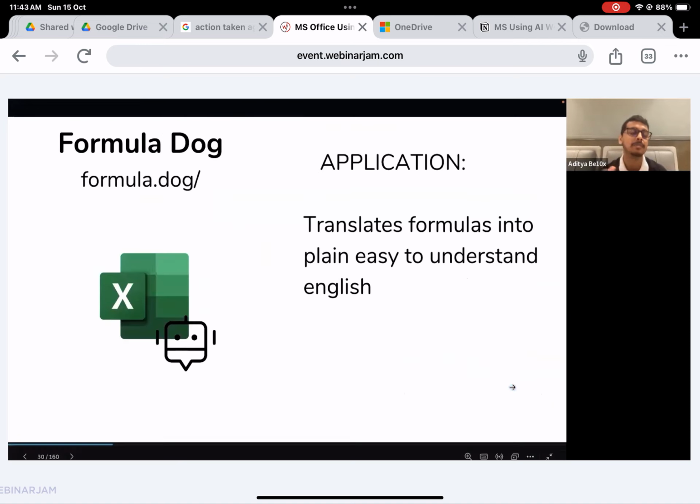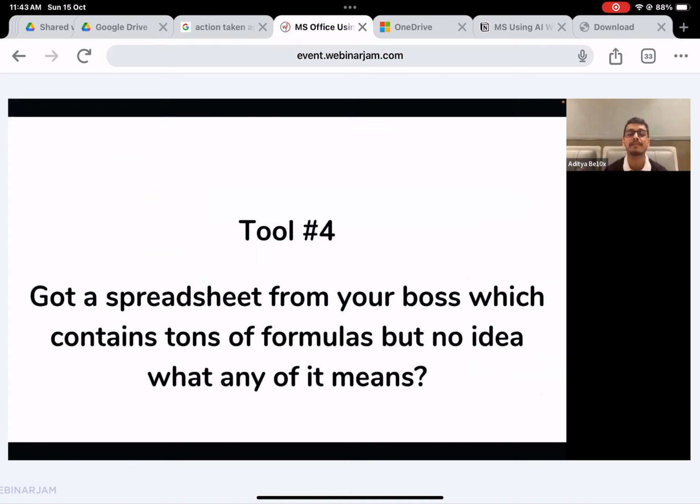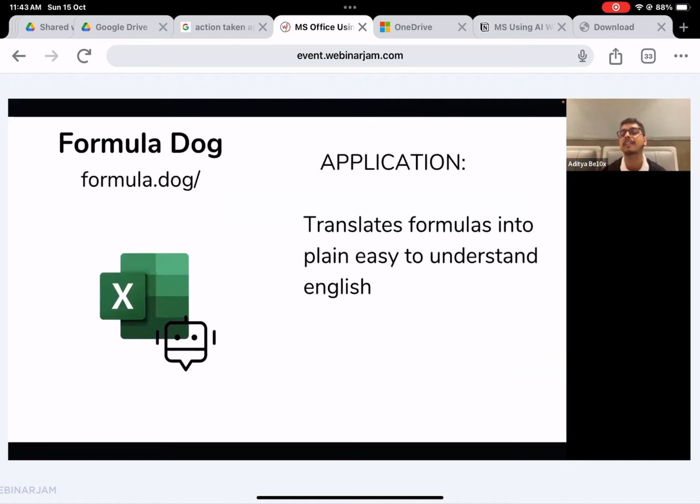Okay. So this was tool number 4 itself. Let's say you have a spreadsheet and you want to understand the formulas written in it. How to do so? Again, with the help of Formula Dog, as I just explained.